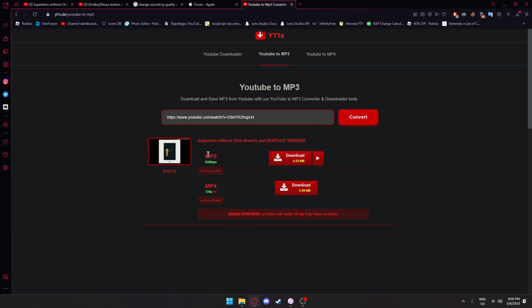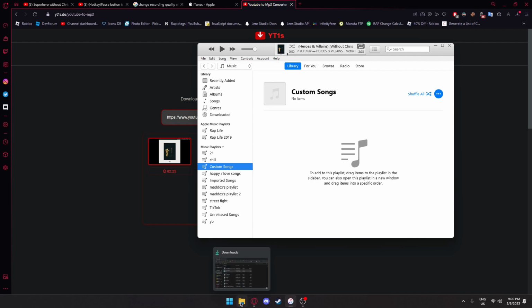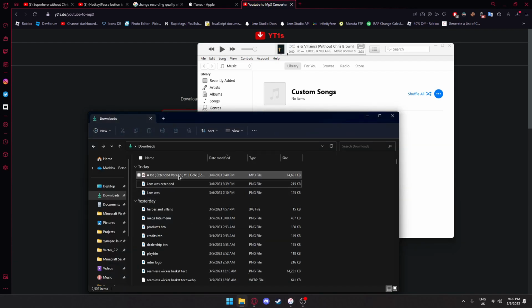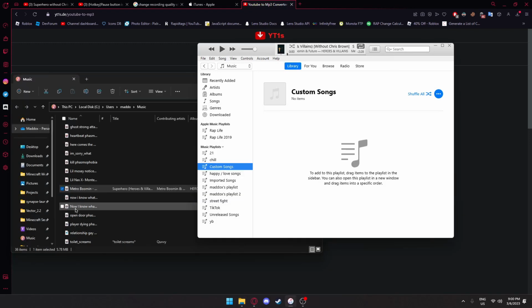But what you're going to do is head over to MP3. It should be 320 kilobits per second. And you're going to press download, and I already have it downloaded, so I'm not going to be doing this. But what you're going to do is go over to the downloaded file. I accidentally paused it. So right here, you can see, okay, well, this is a different song. Okay, so sorry about that.